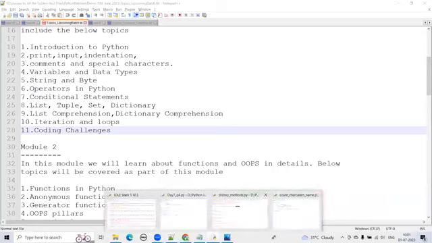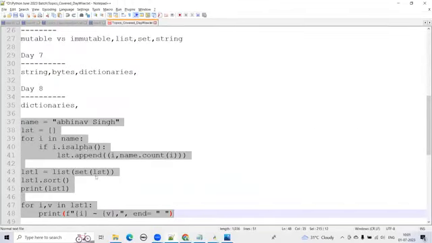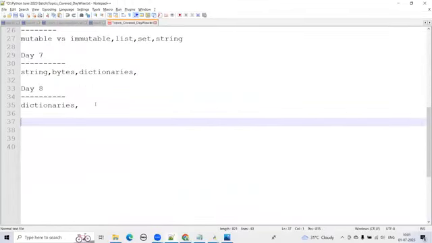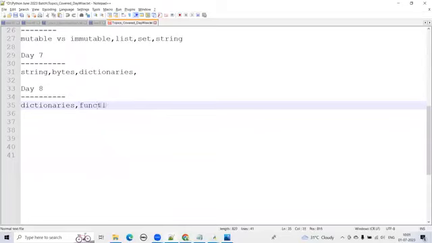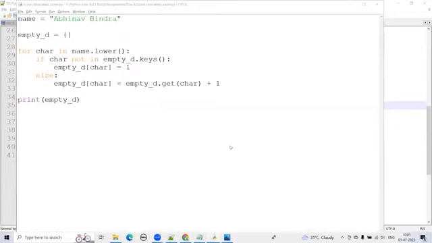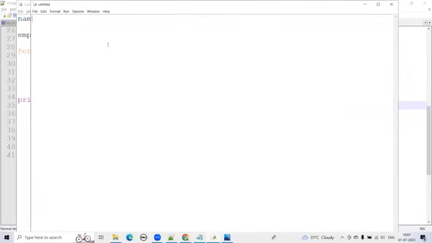Okay, so now we have completed dictionaries. Let's start with functions. Okay, so why are functions used, guys? Anyone having any idea? What is the use of functions?